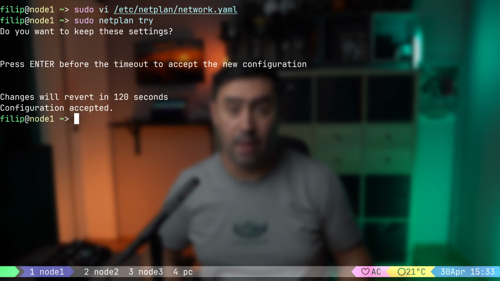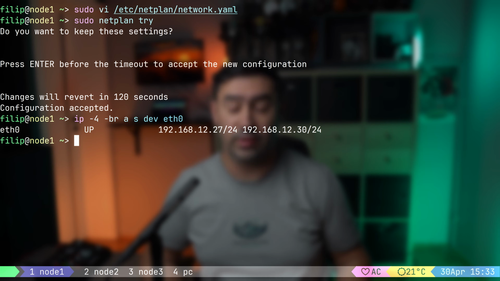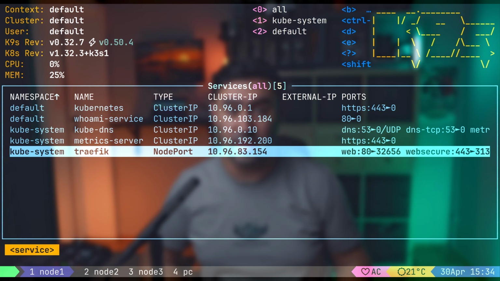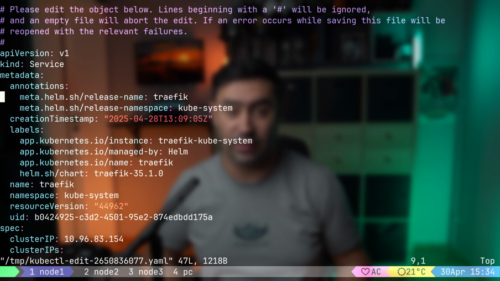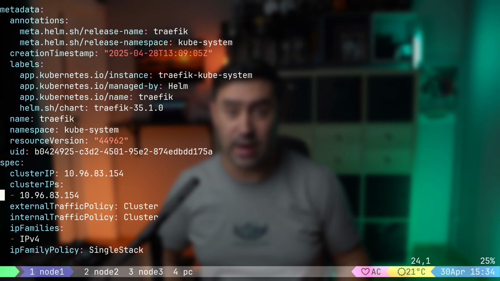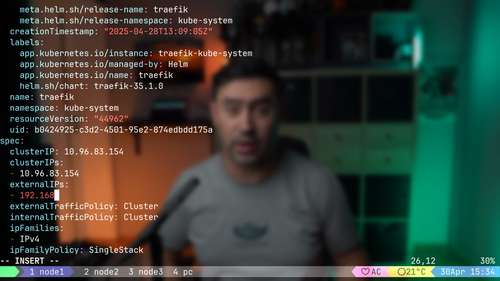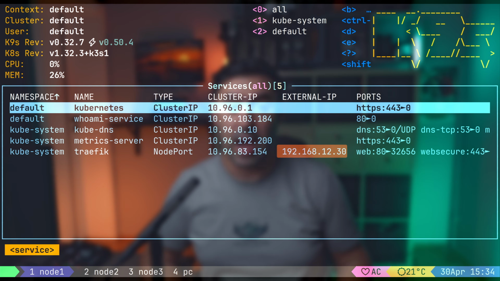What just happened? Our primary network interface now has two IP addresses. Let's assign the new IP to our ingress. To do that, I will go to Services and then edit the Traefik NodePort service definition. Let me add a new parameter called externalIPs. Here we'll specify our secondary address. Do you see that? Our ingress now has an external IP assigned.